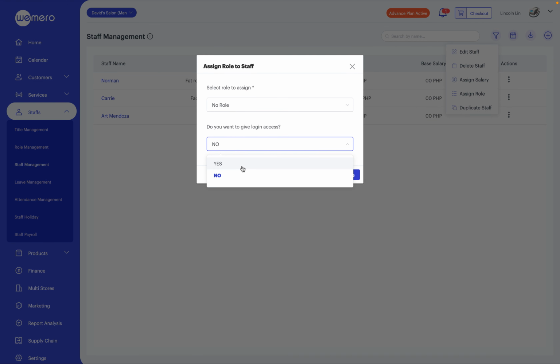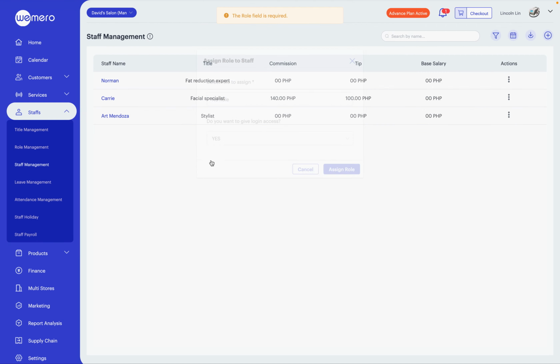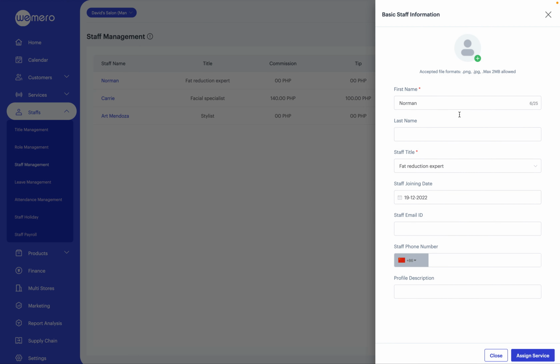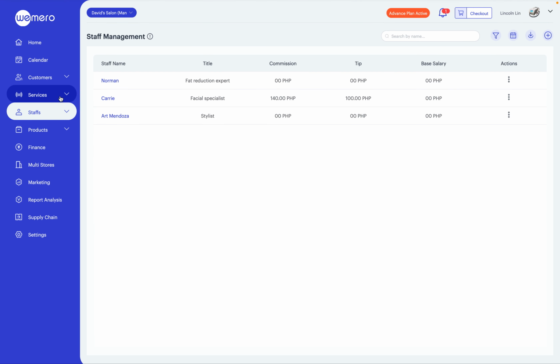Login, you have to give him the login, which means you have to add an email. Let's see if we can do this now. Not right, because he doesn't provide an email, so you cannot give him the login access. So if you want him to log in, remember to provide an email. Then you have added your service, you have added your staff, and you are already good to go.